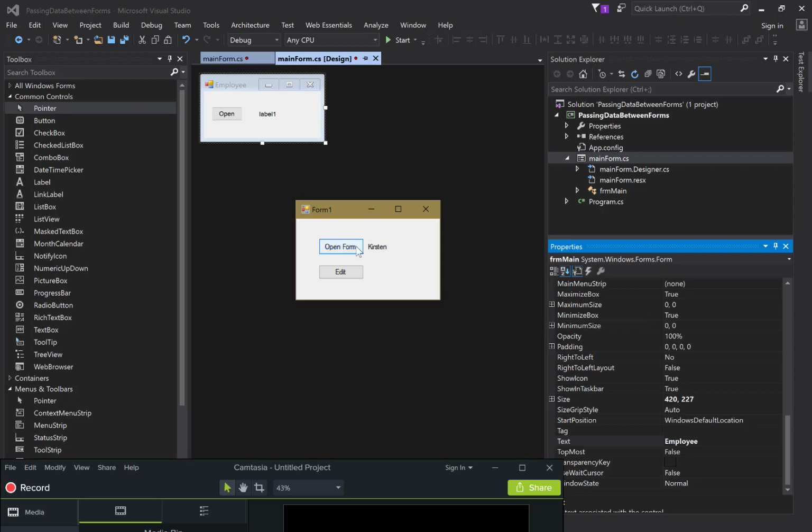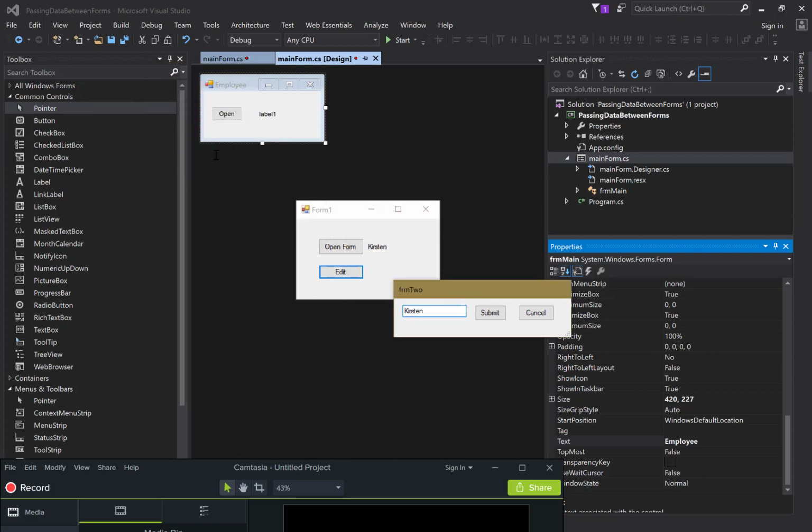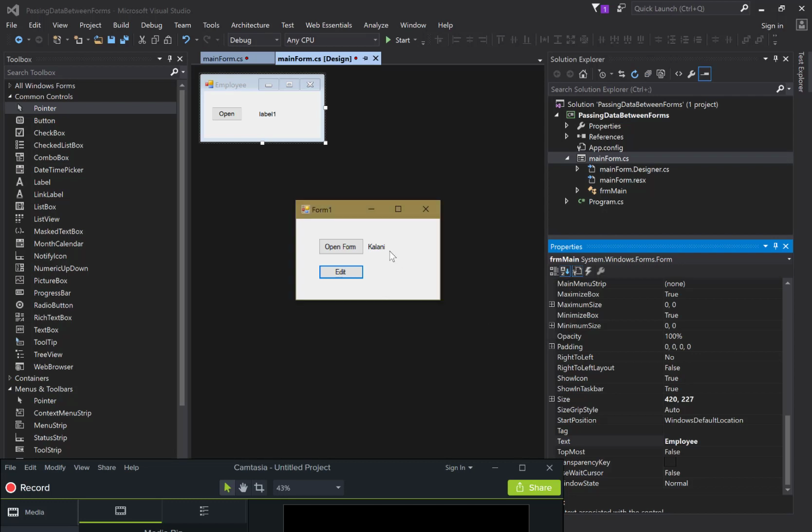I'm also going to show us how we're going to edit that information. So edit, instead of Kirsten, maybe she had a name change and now she's Kalani for some reason. So if I hit submit, now that update is going to reflect here in the label.